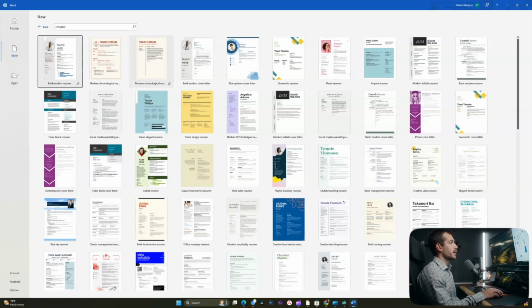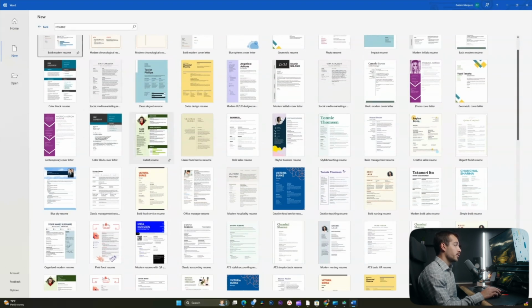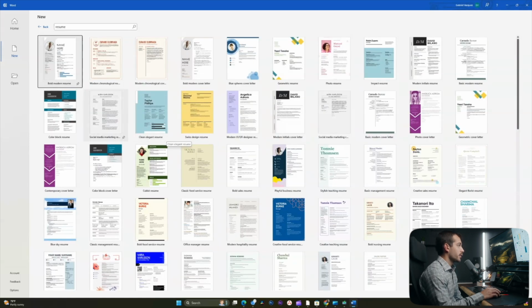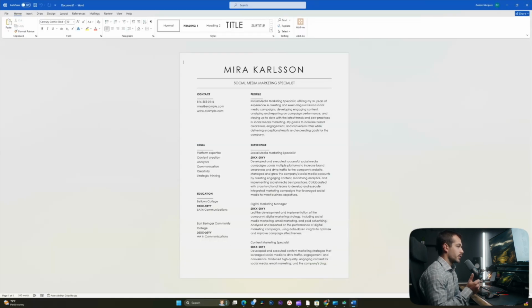Now I'm going to preview some of the different resumes here until I find one that I like. I like to keep my resumes very simple and clean. With that in mind, I'm going to select this one right here. As we saw, I just had to double click it, and now I'm in the editing section here of this template. You'll notice that the template already has the fonts in place as well.